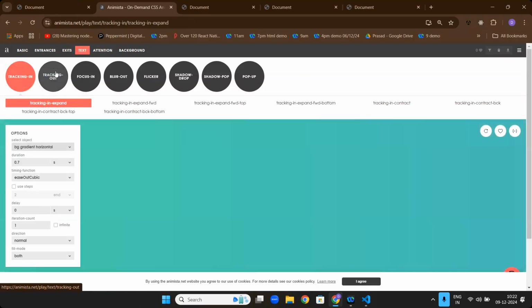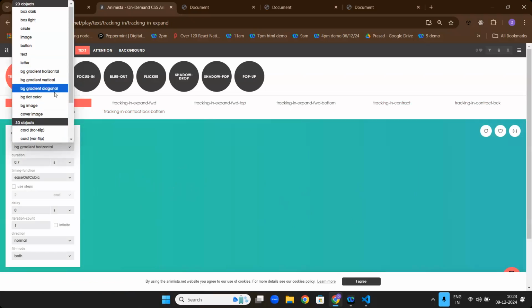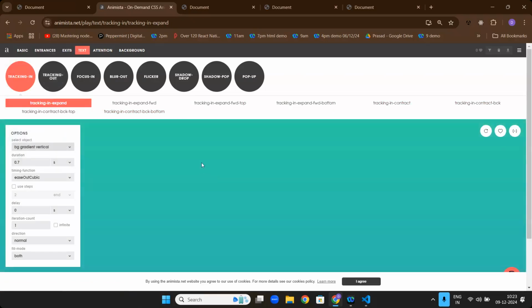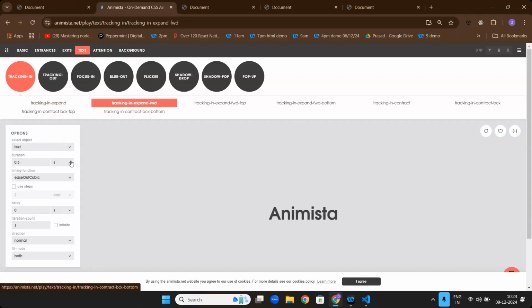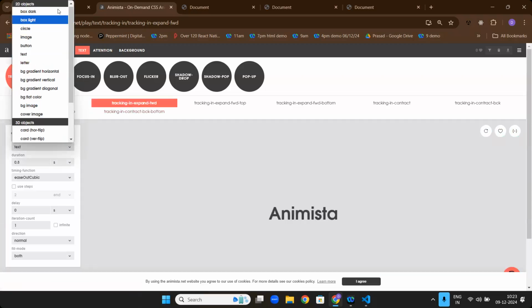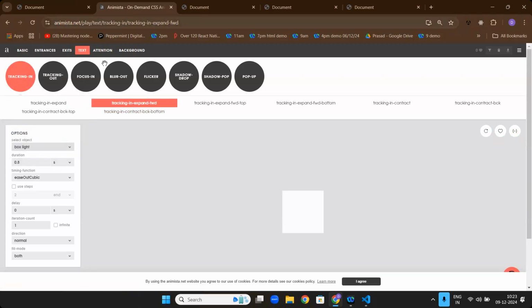Background gradient. Now you can even check here how it is coming different. The background gradient will happen, going from one gradient to another gradient, from one color to another color, or vertical, one color to another color it will go. If you see expand, okay. You can take some text.